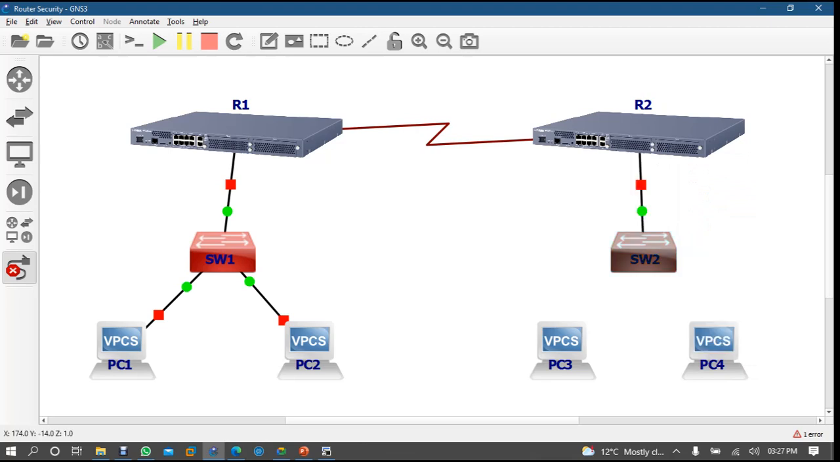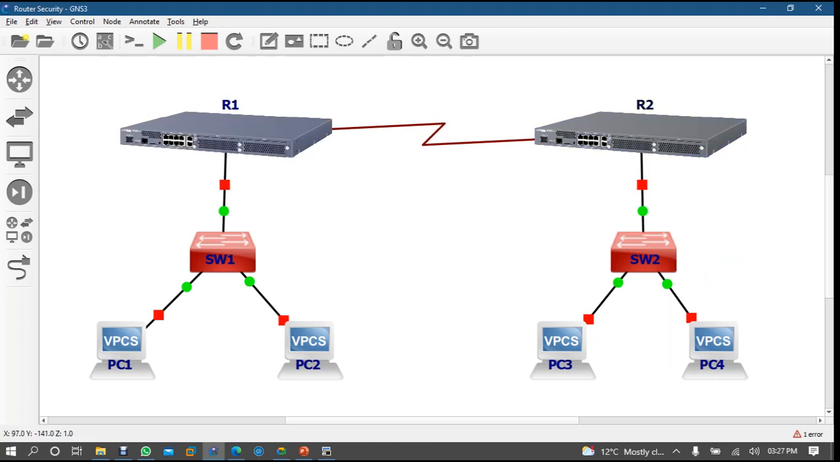So here we have used serial, but mainly we should use Ethernet because Ethernet is faster than serial. Serial was used in older technologies, but in the new routers nowadays fast Ethernet and Giga Ethernet are coming.